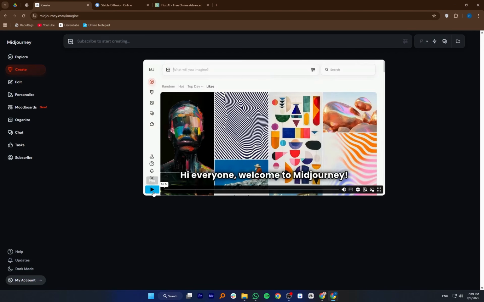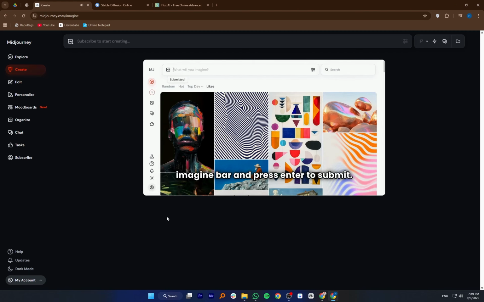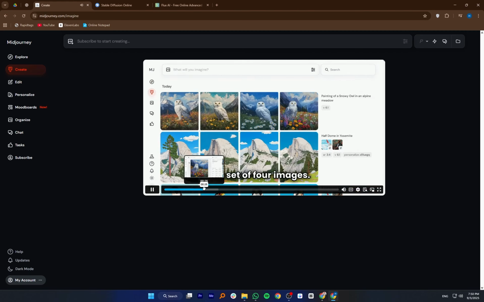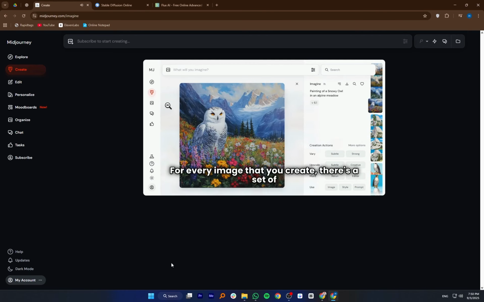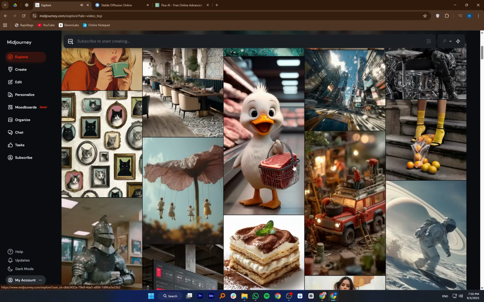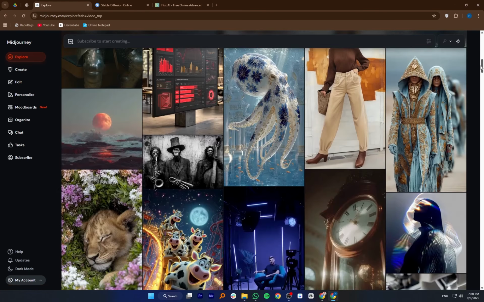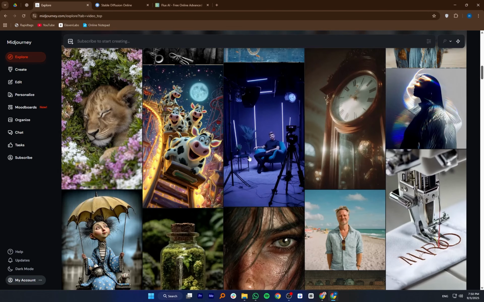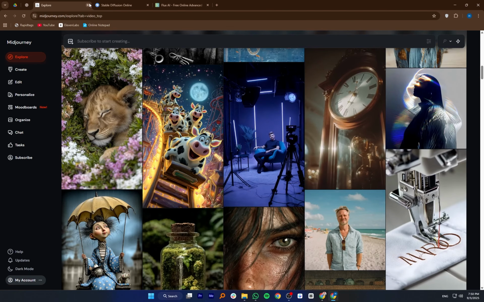Midjourney is an AI platform that helps users create stunning and artistic images from simple text prompts. It is easy to use through Discord, making it accessible even for beginners. The tool produces high-quality, professional-looking visuals that are ideal for designers and creatives. While it focuses on artistic style, it offers less control for detailed customization compared to some other AI models.